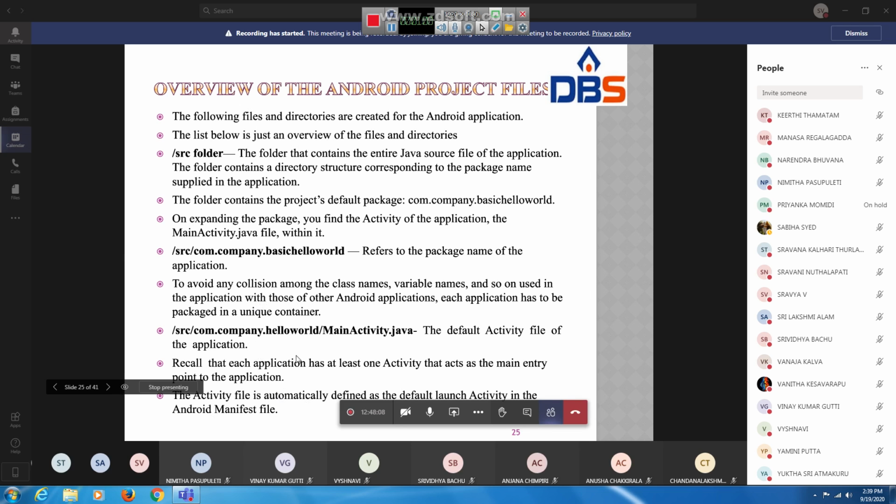This is the default file of the application. Recall that each application has at least one activity. It acts as the main entry point to the application. This activity file is automatically defined as the default launch activity in the Android manifest file, which we already learned about.